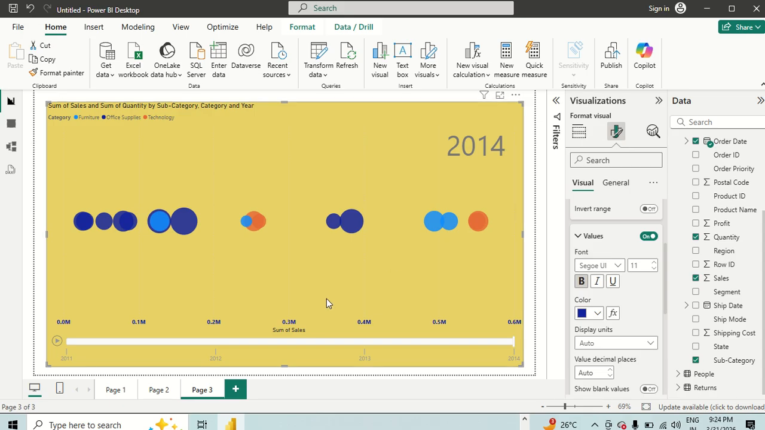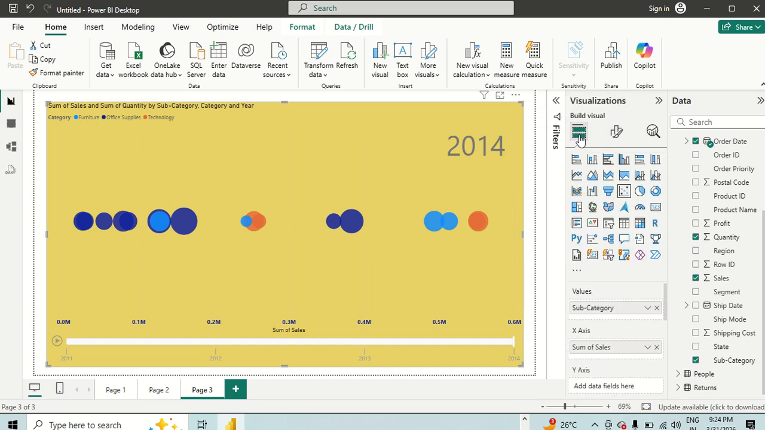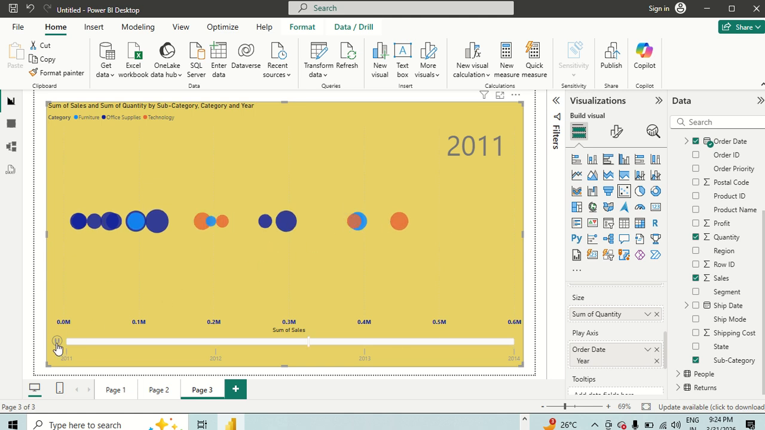X-axis, and here no y-axis. In y-axis there is a value. Here if you want to add, we will add it. But first here I just put the date into this play axis. So it creates animation here. See when I click on this.